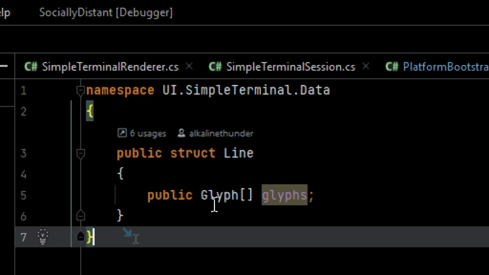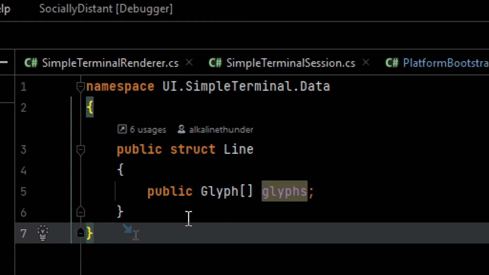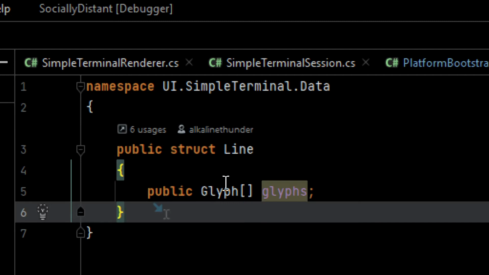We're in the line struct. A line is just an array of glyphs, and so an array in C# is going to have 8 bytes for the memory address, or 4 bytes if it's compiled for 32-bit, but it's going to be 8 bytes in this case because it's 64-bit. And then there's going to be some extra header information for like the length of the array and stuff like that, but we're not going to concern ourselves with that. We're just going to consider this struct to be 8 bytes long because the memory address of the array is going to be 8 bytes.